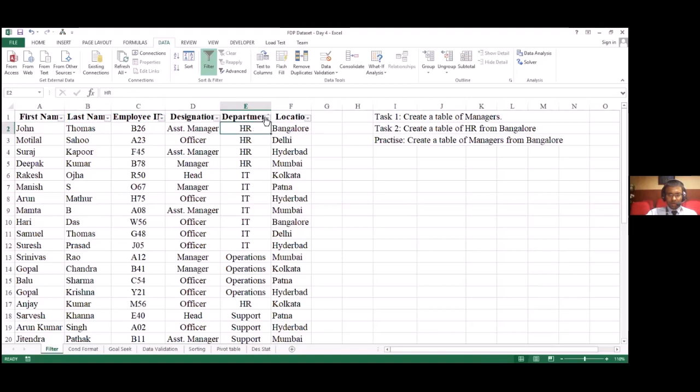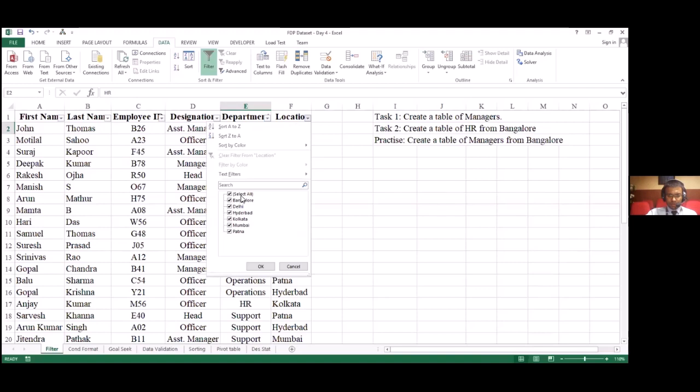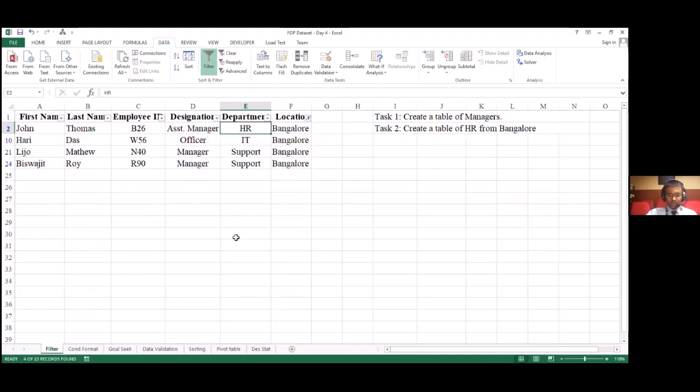Now let's say I want to identify all the people who are working in Bangalore. Click on this radio button. Now it's giving me the list of all the locations where we have employees. So I'm going to unselect all this, click on Bangalore, and then say OK. So this is the list of all the employees who are working in Bangalore.